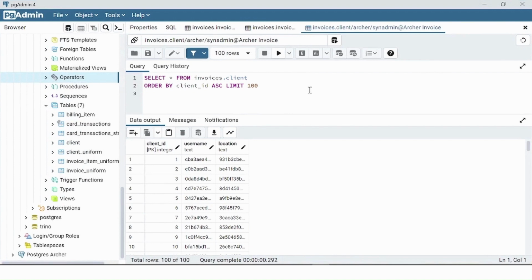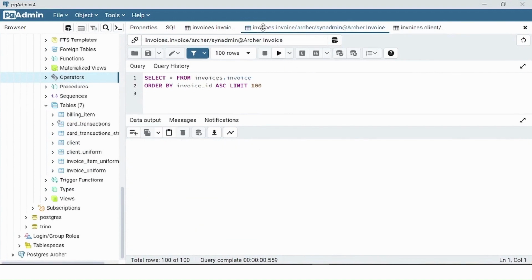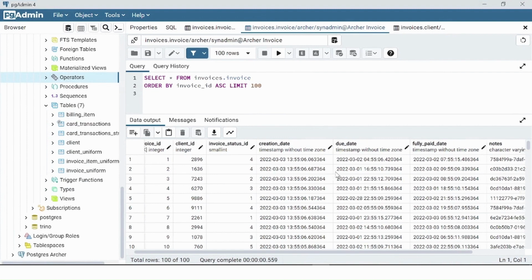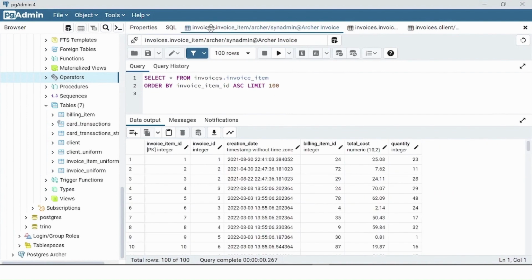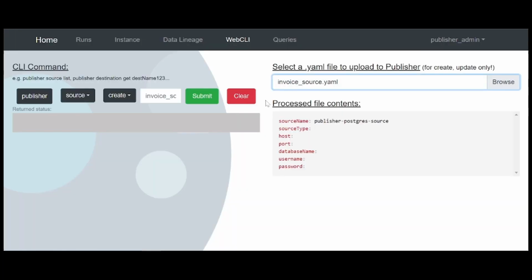Here is what it looks like in the source database. The client table, invoice table, and the invoice items table. We will extract all the data from these tables and create business objects from it. The business objects will contain invoice information grouped by customer. Now in the Web CLI, we simply click the Submit button.